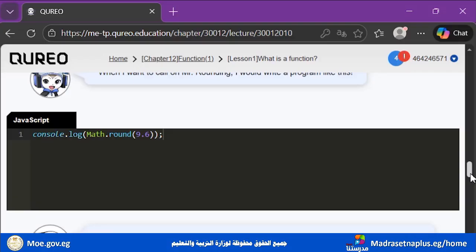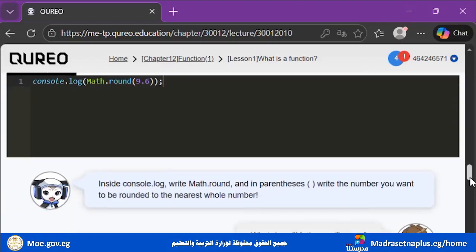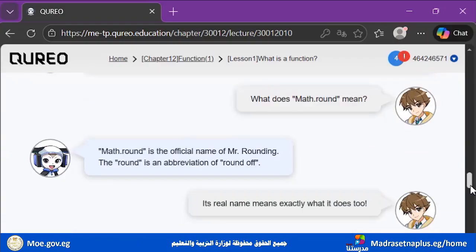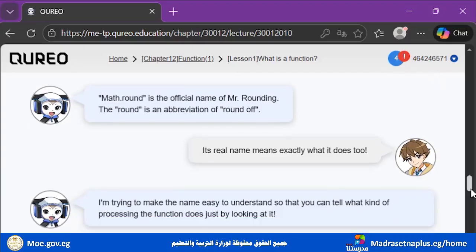Inside console.log, write math.round, and in parentheses you write the number you want to be rounded to the nearest whole number. What does math.round mean? Math.round is the official name for Mr. Rounding. The round is an abbreviation of round off, its real name.